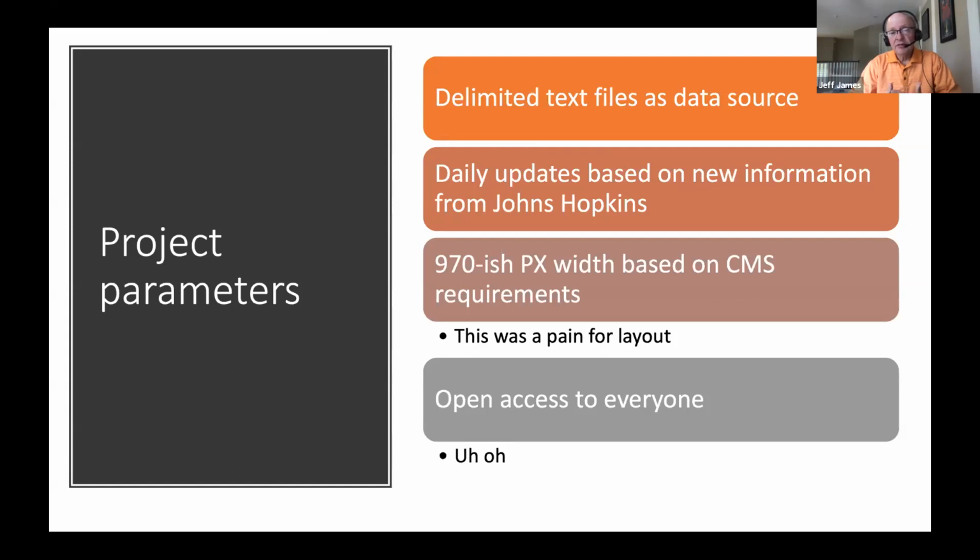We had delimited text files coming in as the data source. That was what was output by the models. The information was going to be coming in daily. We were getting the information directly from the Johns Hopkins curated feeds, much like, well, most everybody was doing. Tableau had their own version of it, but because it was going through our data science team first, using the Tableau versions really wasn't an option.